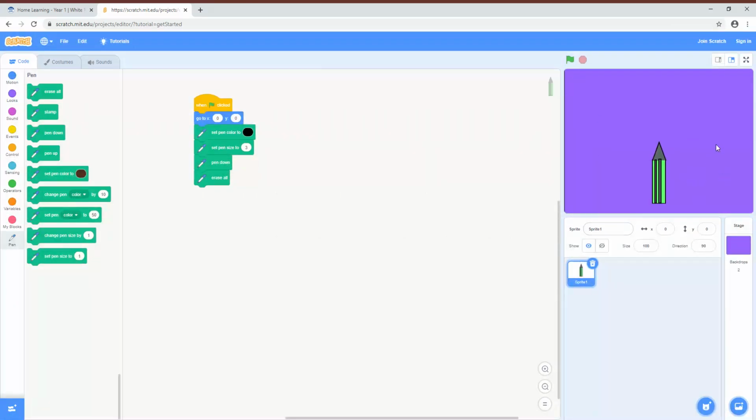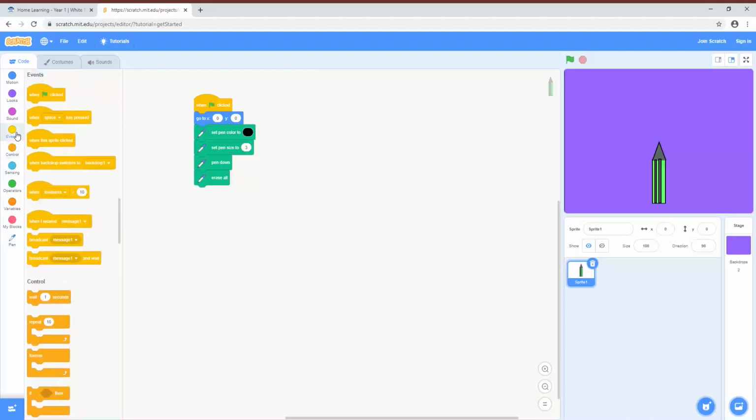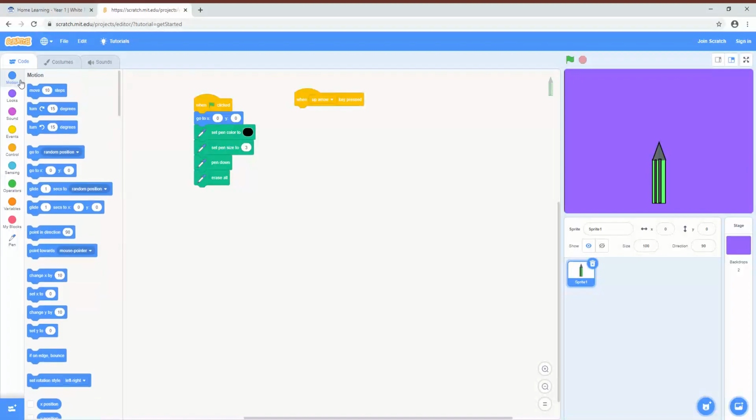So now we really need to get our sprite, our pencil, to move. To do that, again, we have to start with events. This time I'm going to borrow when, and I'm going to do when up arrow is pressed. So I want that to move now. So I'm going to go into motion. So I want it to move 10 steps.